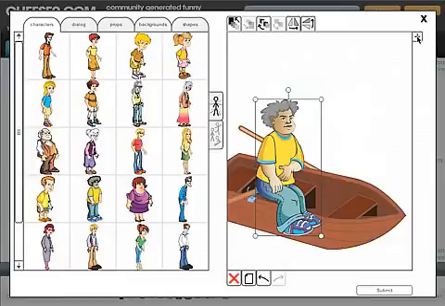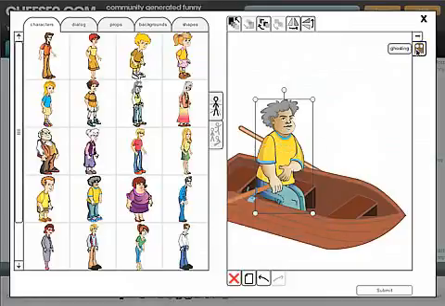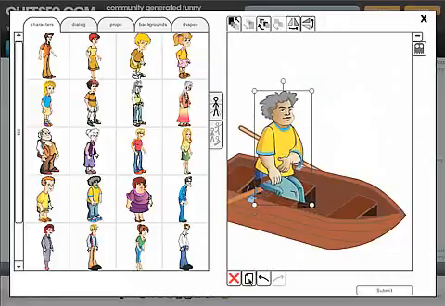Some of our advanced features, like ghosting, live up here. You can use this tool to make any part of an image transparent if, for example, you wanted to show a character sitting inside this rowboat and holding an oar.